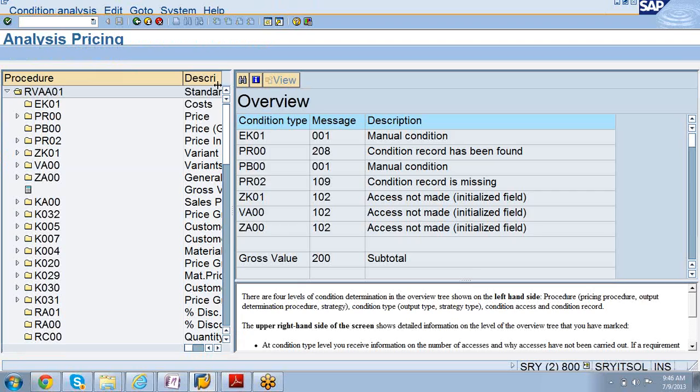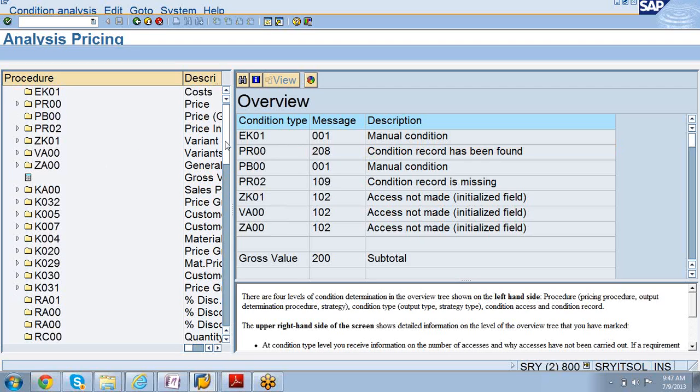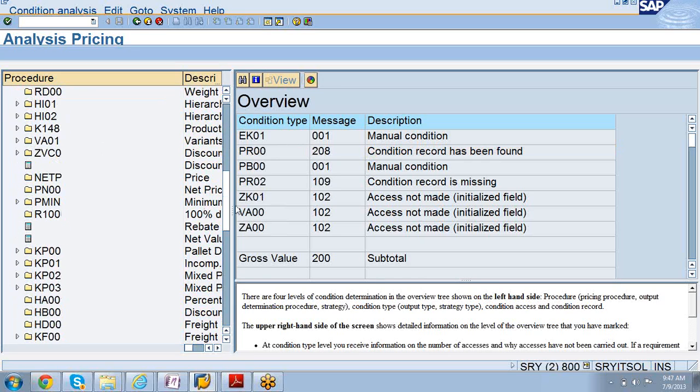Literally in the implementations, when we have issues, we come here. You can see it will tell you EK01, PR00, PB. These are all nothing but condition types. It is saying that these three are not working. This one is missing. This is a manual condition where you can enter. EK01 is manual, but for PR00 a condition record has been found. So this is RVA001. Under that, there may be 100 condition types, but not all are relevant to your procedure.